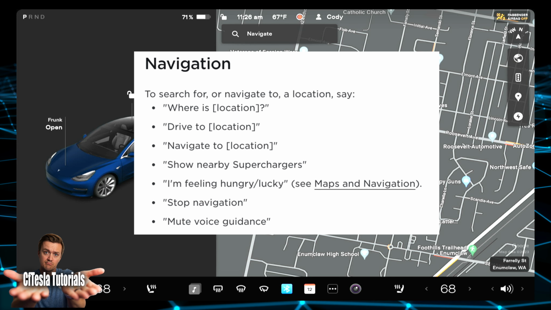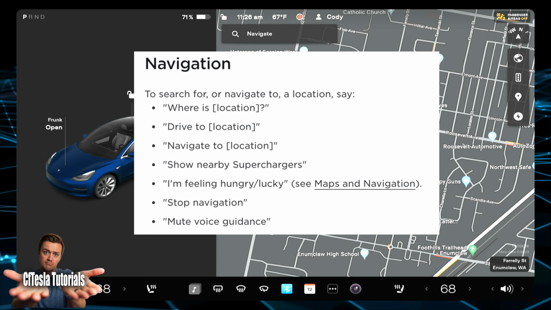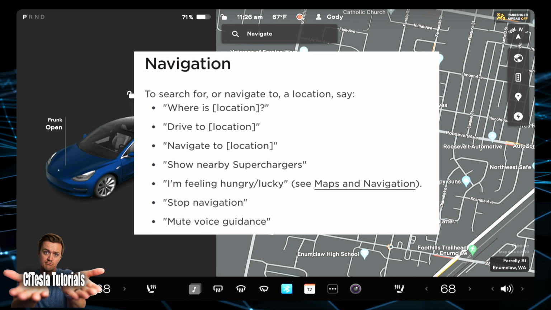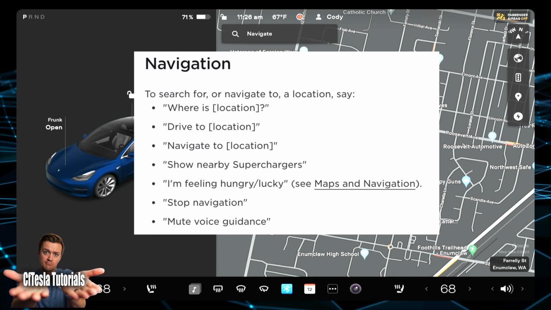When it comes to trip planning questions, you can ask stuff such as, how long will it take to get to a destination? Find charging stations along my route.